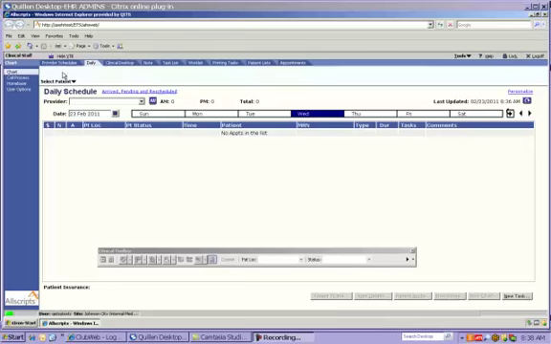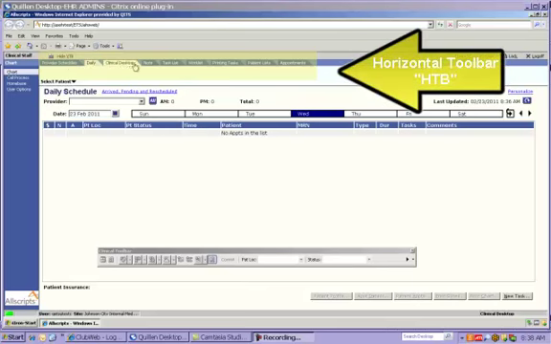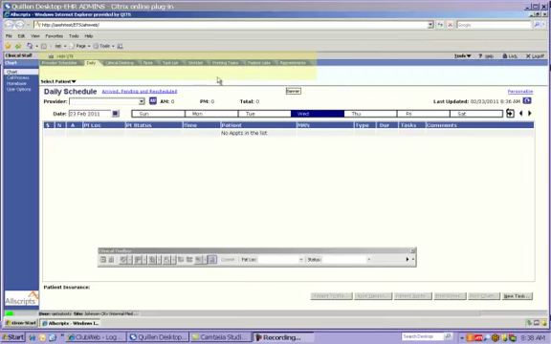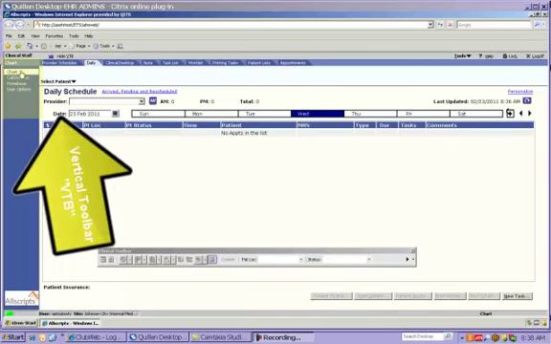The tabs across the top of the page, provider schedules, daily, clinical desktop, note, etc., comprise your horizontal toolbar, or the HTB. The links on the left-hand side of the page are your vertical toolbar, or the VTB. When we want you to navigate to a specific area during training, we will use the terms HTB and VTB so that you can find items quickly.